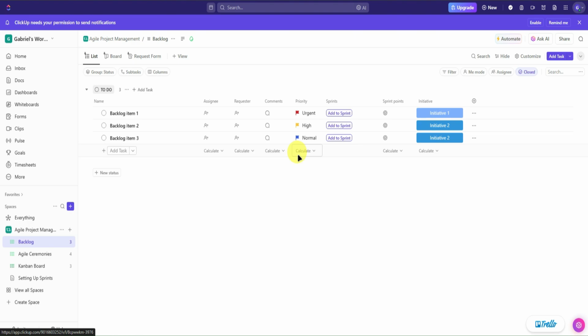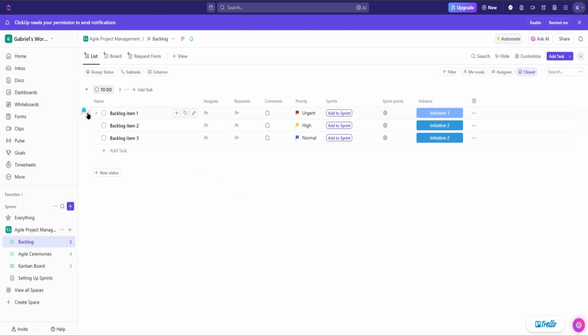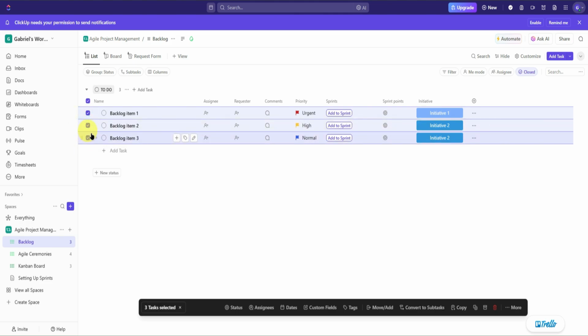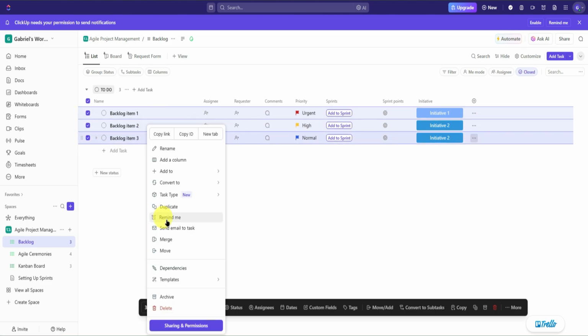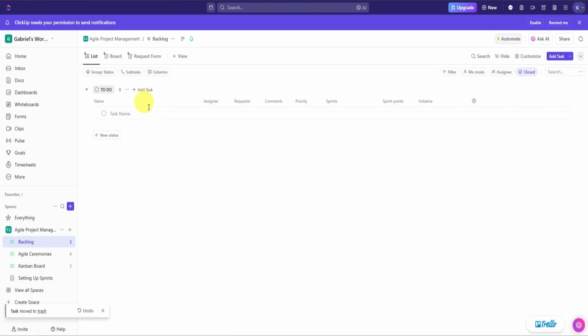We now have our template loaded up. As you can see over here within our template, we have some pre-loaded tasks from the template. So what we can do is just delete these, and then we can start creating our own. There you go. I'll just select these. Afterwards, I'll just delete them. There you go.